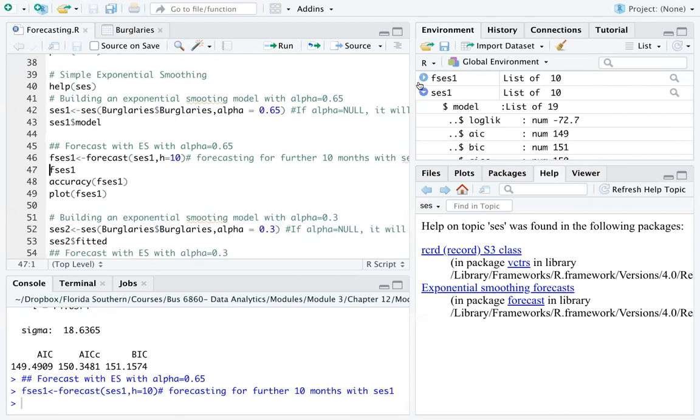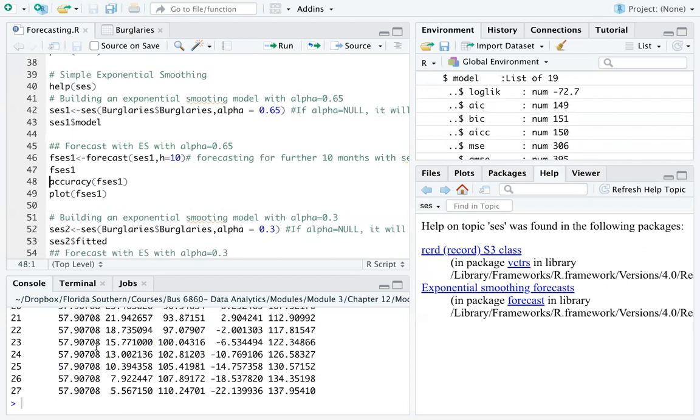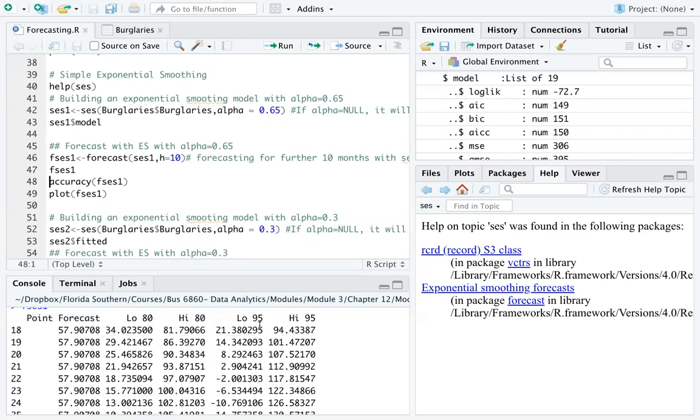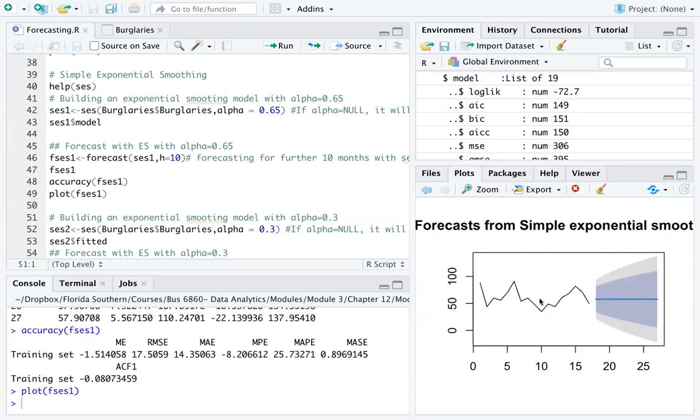It's created it here as a data frame. You can look further into it. You can see these are all the error metrics that it has. Let's see if we call it itself. It gives you the point estimate, 80% confidence interval and 95% confidence interval. Let's check out the accuracy metrics. As you can see, the MAPE is very high here. It gives me 25.7. With moving average methods, with K equals 4, I think I was able to get it down to 8.9. If you look at the plot, this is what you get as a forecast plot: the actual burglaries data, and then the forecast here on the bottom right.